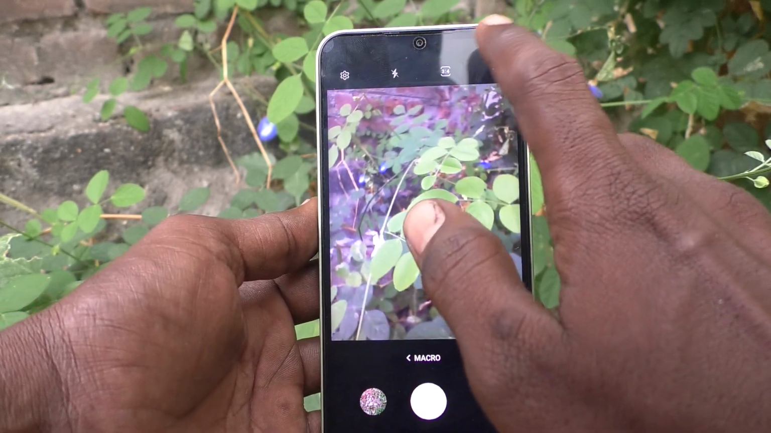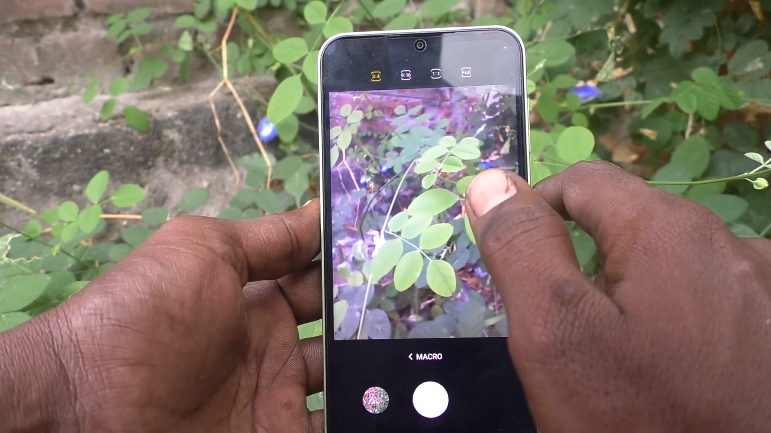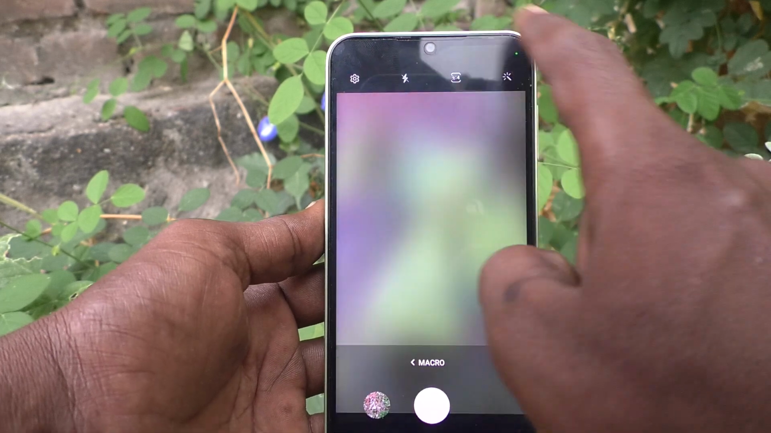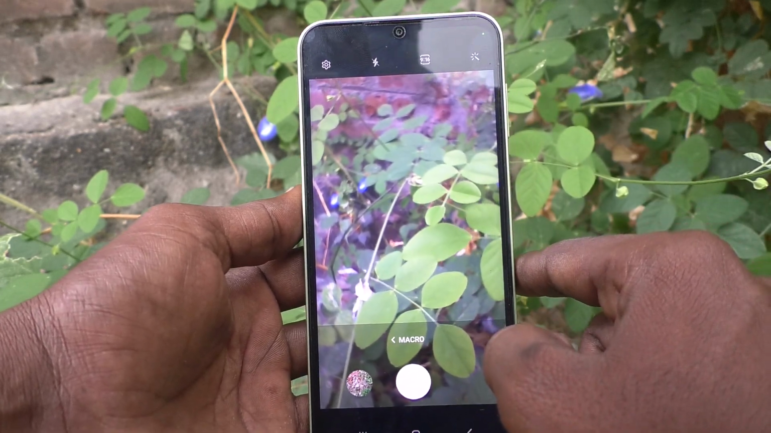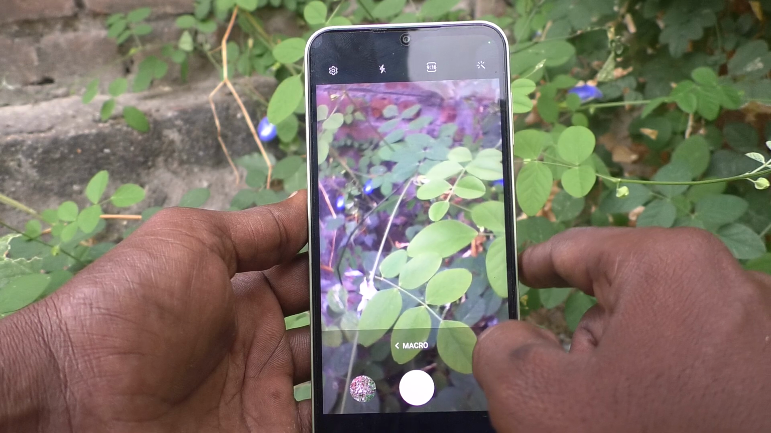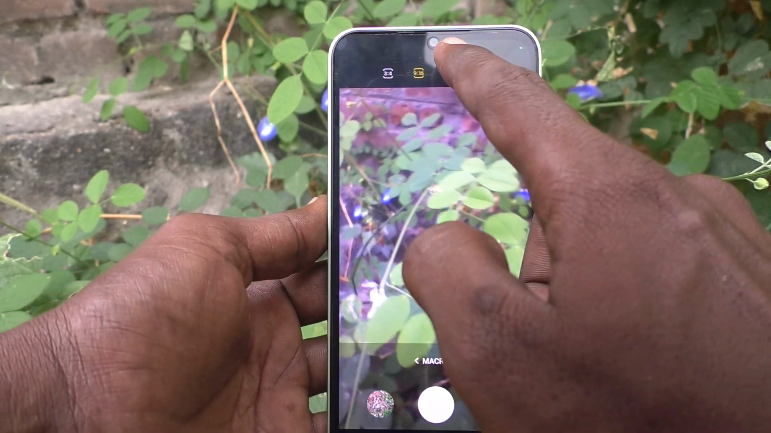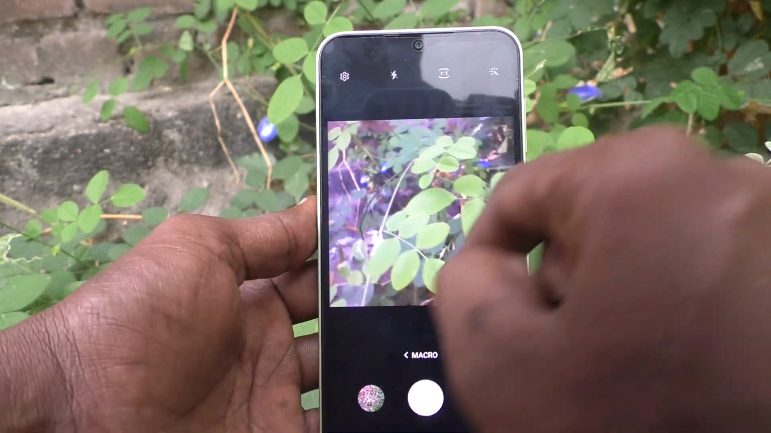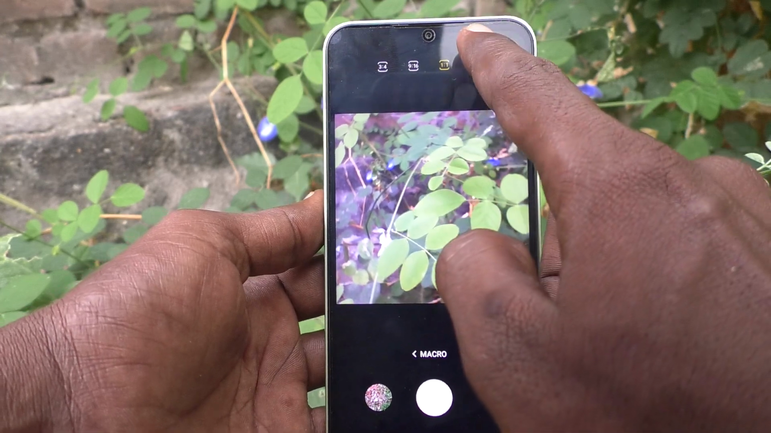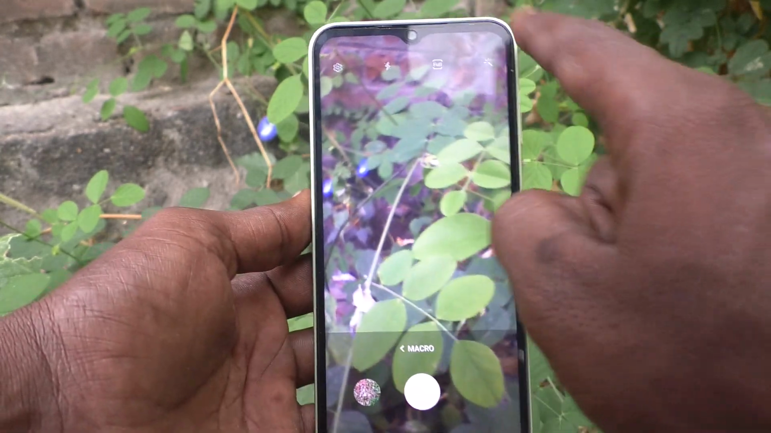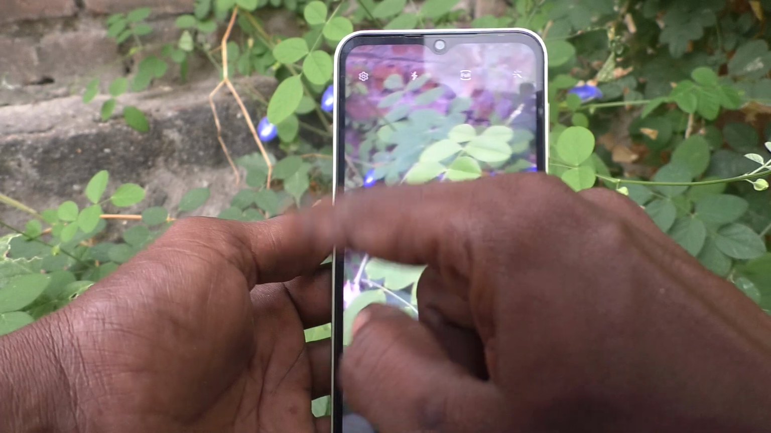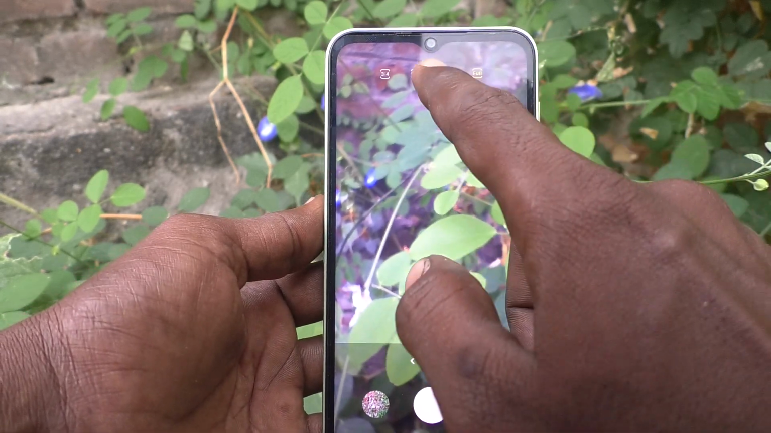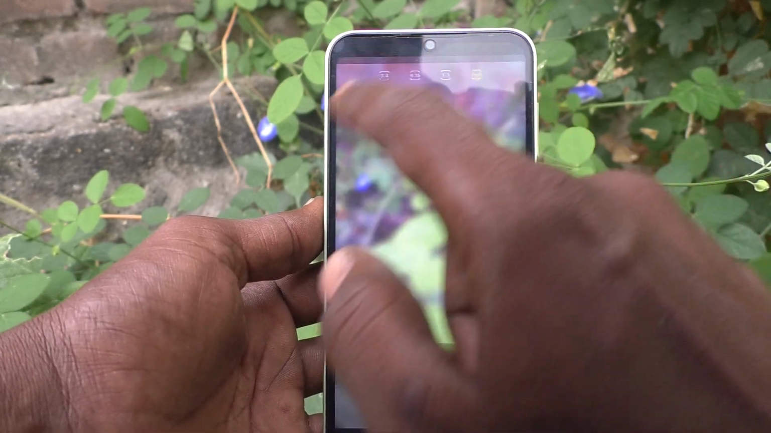Okay, you can also change here the aspect ratio if you want. 9 is to 16 standard aspect ratio. Yes, you can select, and 1 is to 1 means square. Okay, then you have also full screen aspect ratio. Okay, so here I select 1 is to 1.